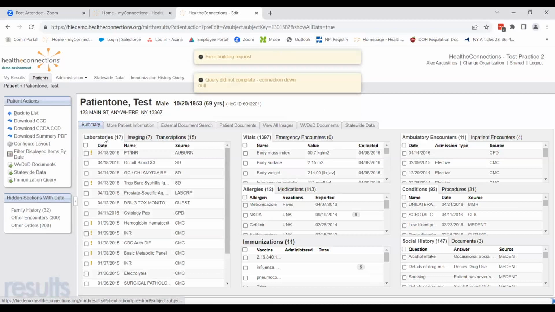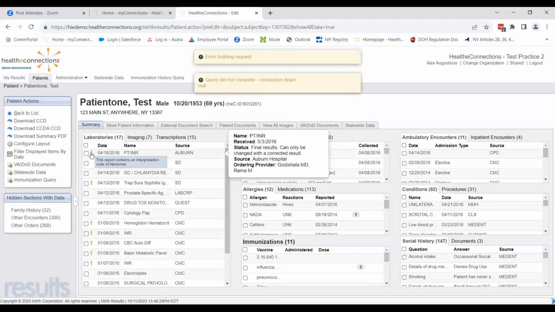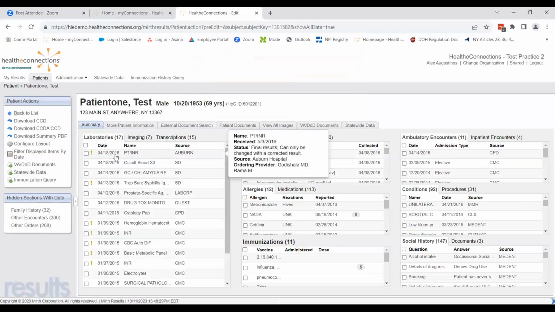Your laboratory section here, you'll notice they're flagged for you. So if you hover over, you'll get a little definition showing you that there's abnormal results contained there. And you'll notice in all of our sections, when you hover over, you'll get a little snapshot of information, giving you some vital information about where it came from, who the ordering provider was, and the date.